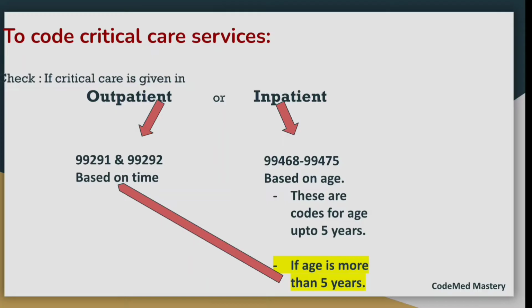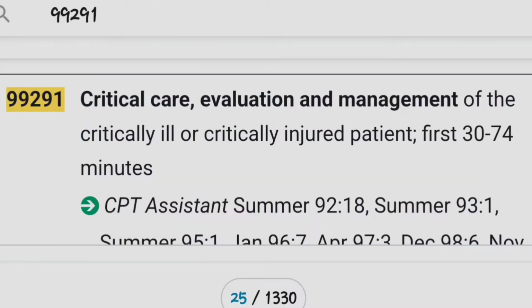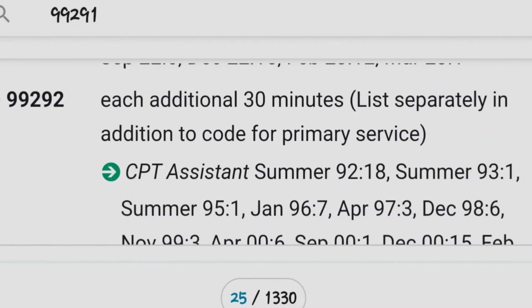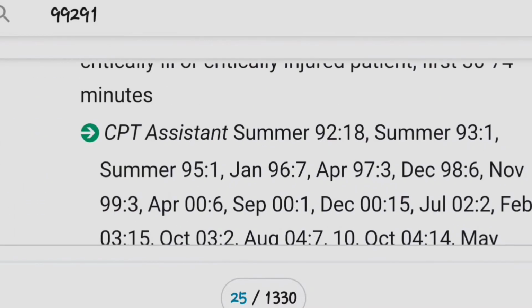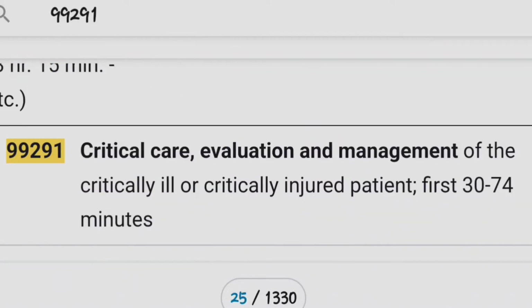So let us see if critical care is given in the outpatient setting, what codes you will code. If the critical care is given in outpatient setting, you will code 99291 and 99292 based on time. Check the code 99291 critical care E/M of the critically ill or critically injured patient first 30 to 74 minutes and 99292 which is for each additional 30 minutes. So these two codes you will code for critical care services performed in outpatient setting.